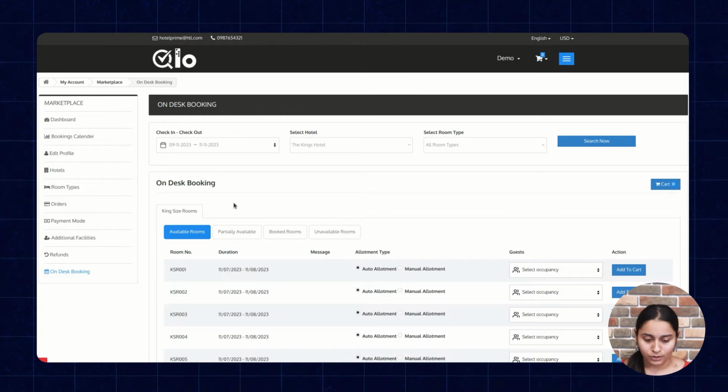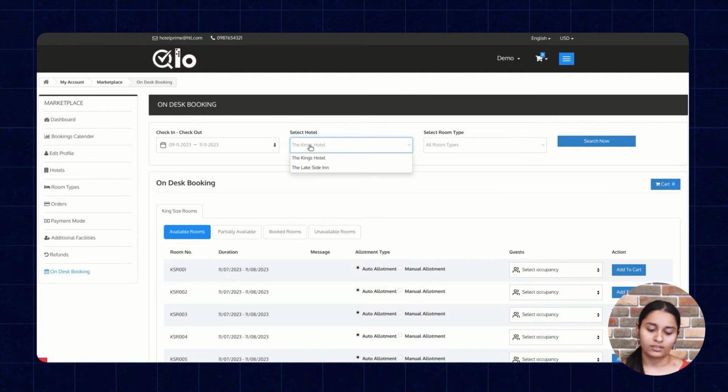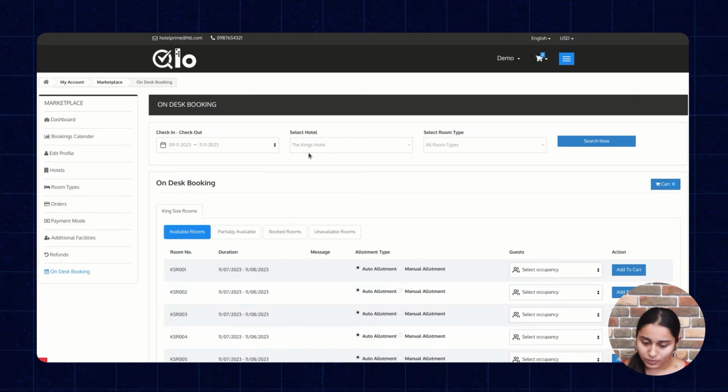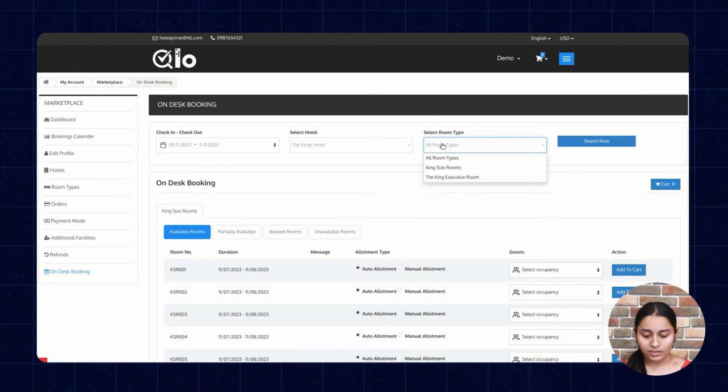After that we'll select the hotel. So let's say they want a booking in the King's Hotel, and then we will select the room types. Let's say for now I want to see all the available room types. So I'll click on all room types and we'll click on search.